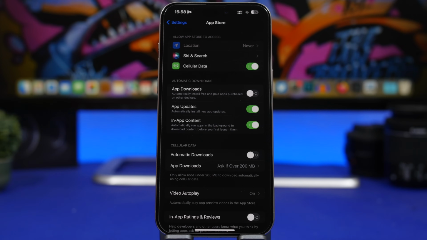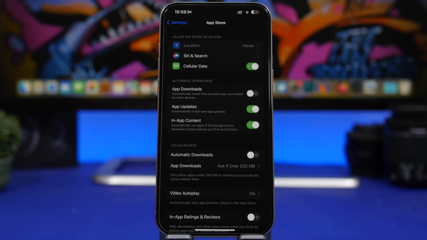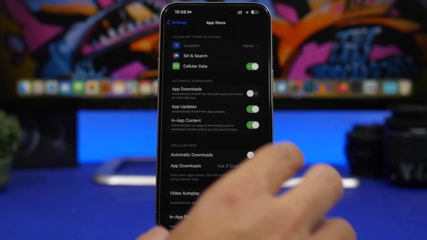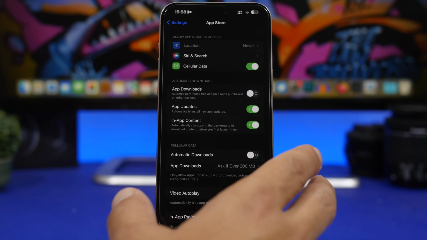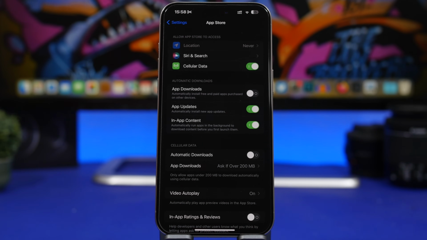A setting that I suggest every iPhone user turns off is this one right here, in-app ratings and reviews. By turning this off, you will stop apps from asking you to review them and just basically choose add the stars to those apps. So on different apps, you get pop-ups asking you to review or give them a 5-star review. You can just go ahead, turn this off, and then you won't see those pop-ups whenever you install a new app or a new game on your iPhone.